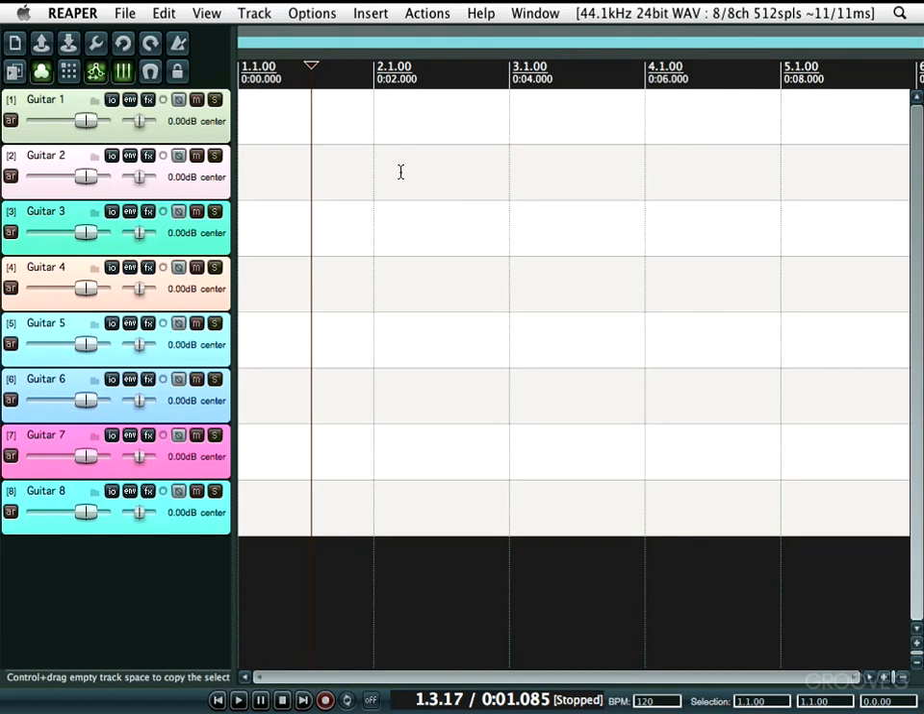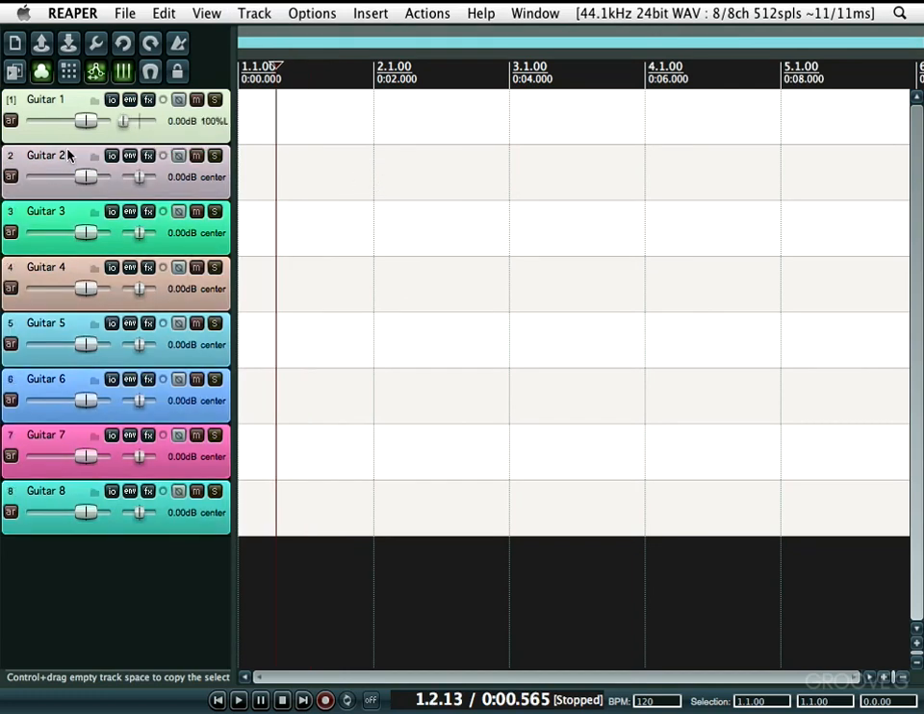Now let's pan them different ways. That's good. Pan that this way, this one this way. And that's good. And let's say we like this as a template. Obviously, it's not very complicated, but all the same things apply. Once you get a session to the way you like it, you can save it as a template. So let's say, for instance, we like this template the way it's set up.